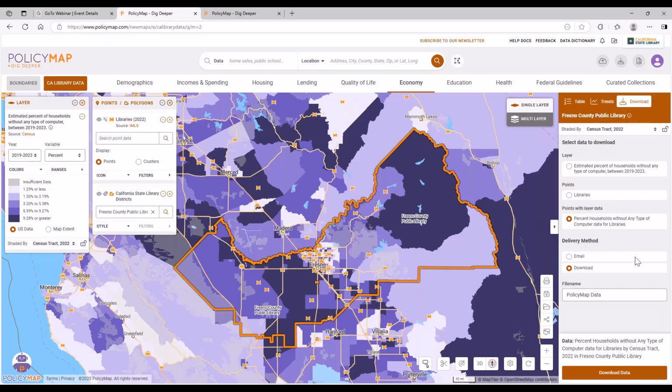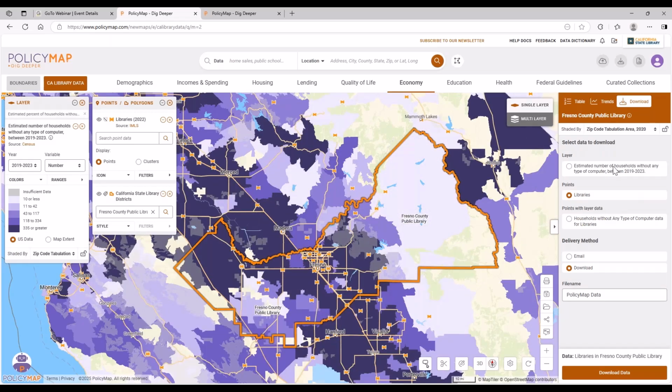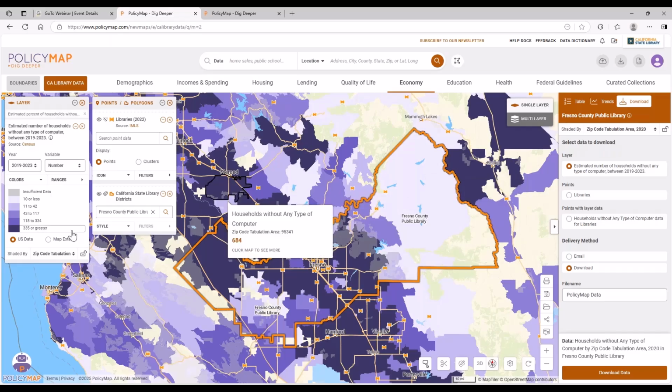And again, the sidebar here is directly tied to the data legends. So if you change something like, say, the year of the data in the legend or the variable, so if we switch this to the number of households instead of percentage, now if we look back in the sidebar here, it shows that we're downloading the number of households instead of percentage. So hopefully that download comes through in just a second here.